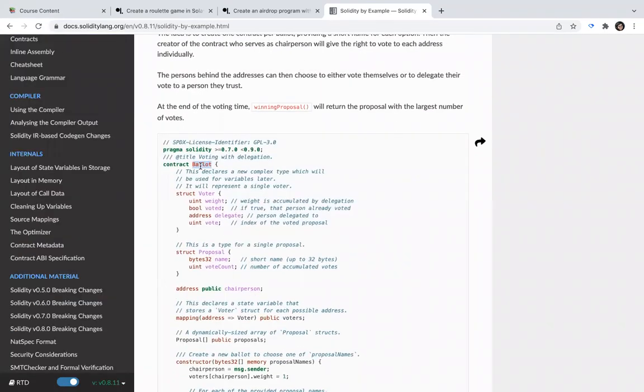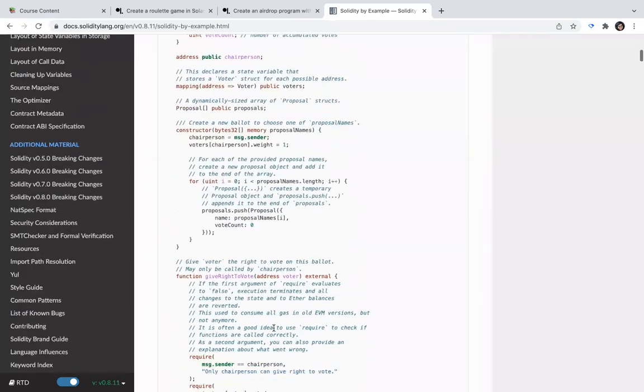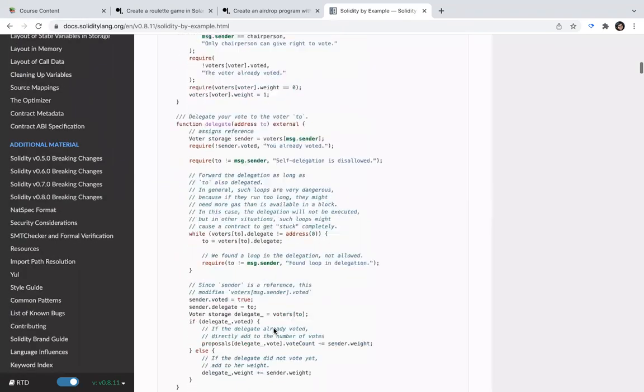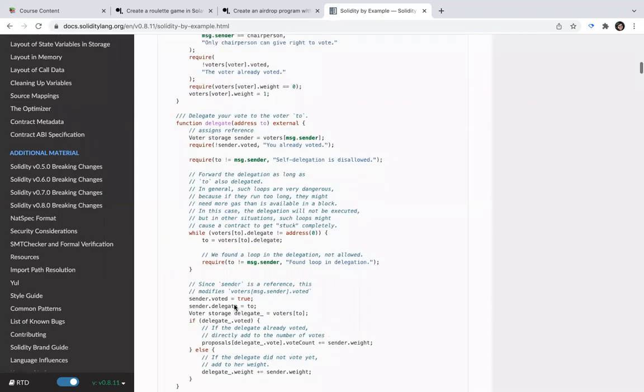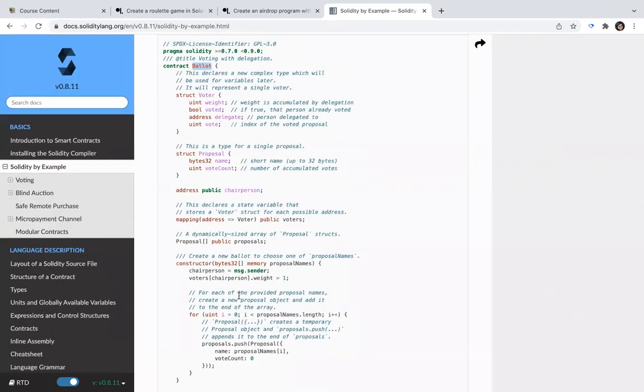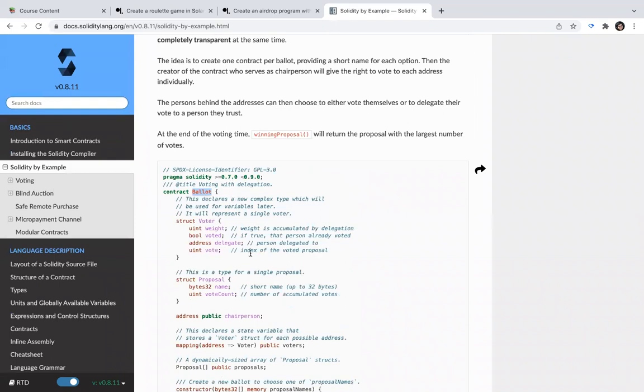We have a very popular contract here, which is the contract ballot, which is where the whole delegation is happening, right? Now, my suggestion to attempt this exercise is to try and split this work into two parts or three parts as you prefer.